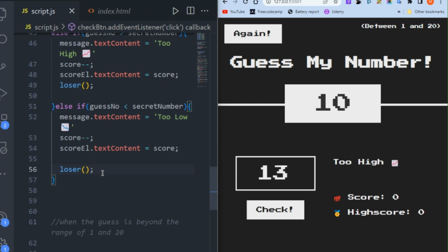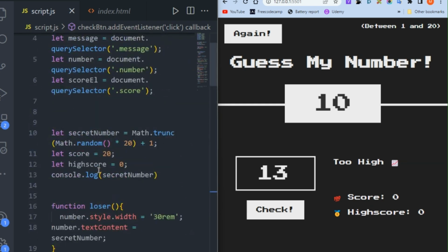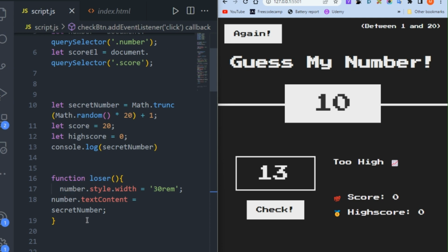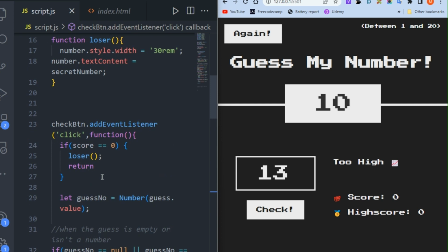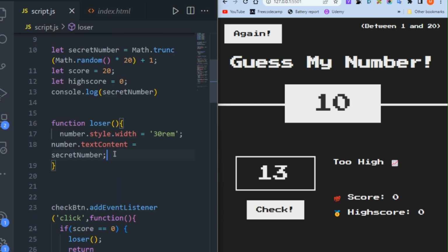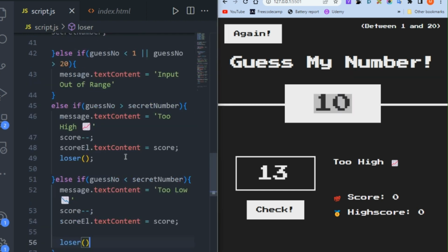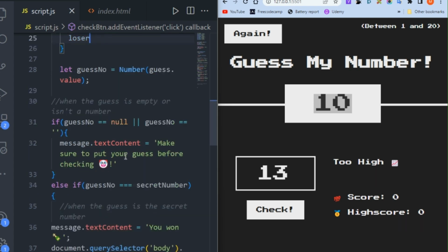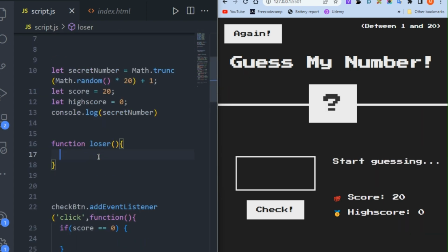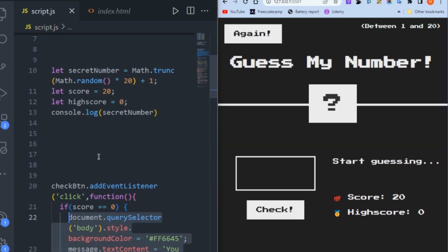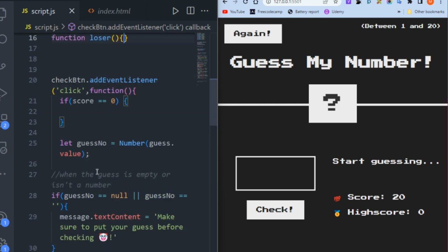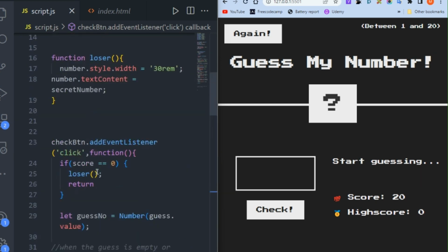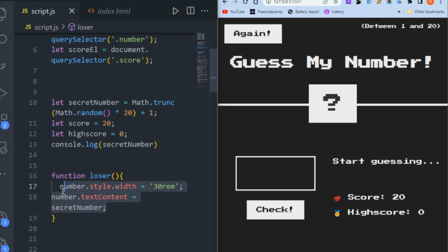Okay, it's not even working in the first place. Let me see what I did wrong here. The loser function, oh, all it does is this. Why is it not working? Okay, the number is revealed here. My bad. Let me just copy all of it, and let's go back to just where it was. Okay, there we go.